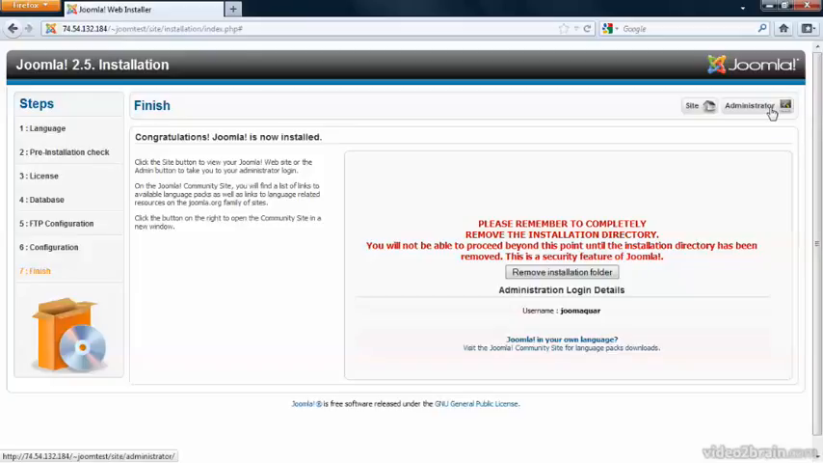When you're on the Finish page, they give you some information here. First of all, they tell you to remember to completely remove the installation directory. You will not be able to proceed beyond this point until the installation directory has been removed. This is a security feature of Joomla. They've given us a button here so we can remove the installation folder as part of the installation instead of having to go back to the server. So I'm going to click on the button now. And now the installation folder has been successfully removed.